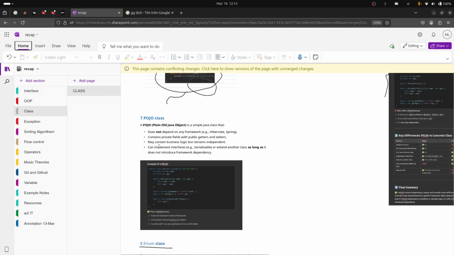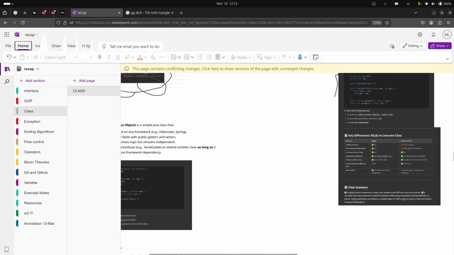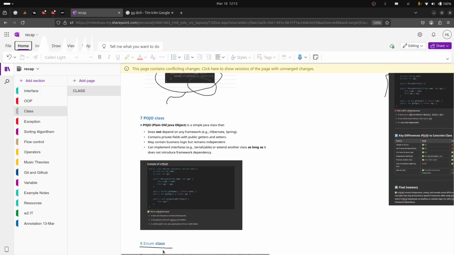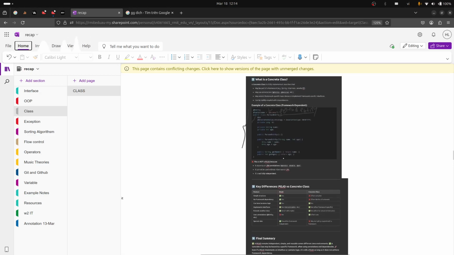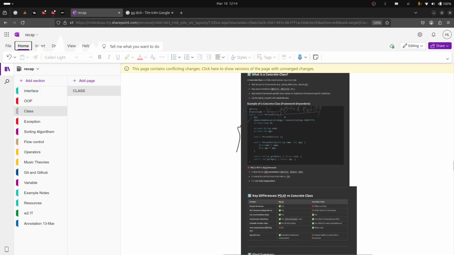There are some features of the POJO class, such as that it does not depend on any framework. As you know, there are some frameworks provided with Java, including Hibernate, Spring Boot, and that kind of thing. And the POJO class is something that will not depend on these frameworks. I'm gonna let you see an example of a class that depends on this framework, and we call it the concrete class.